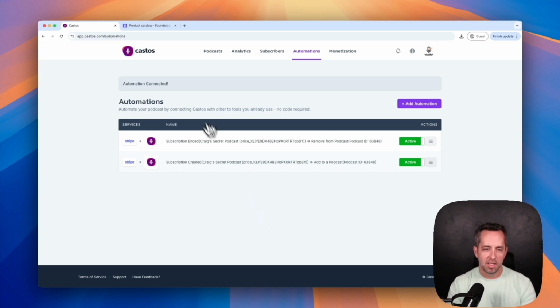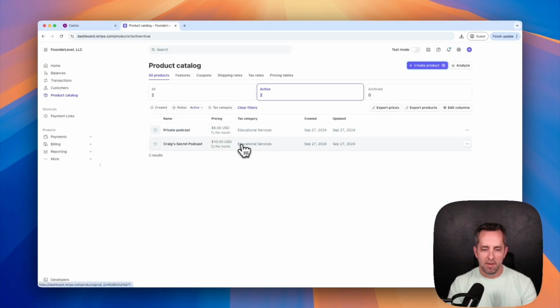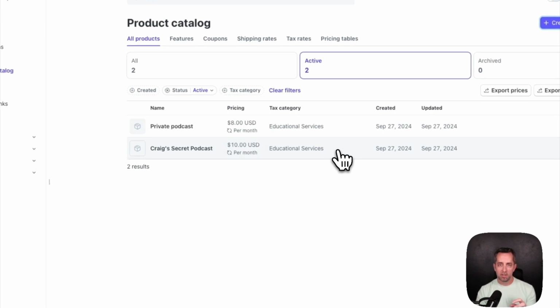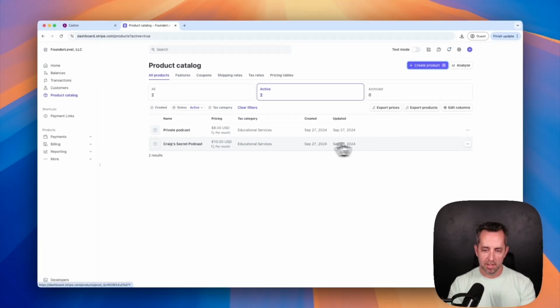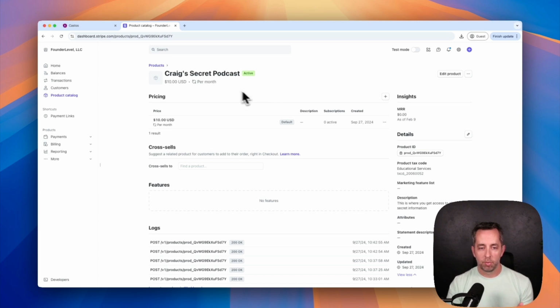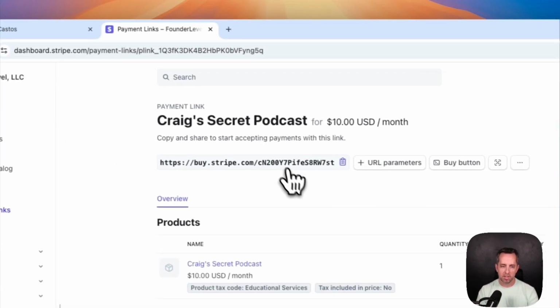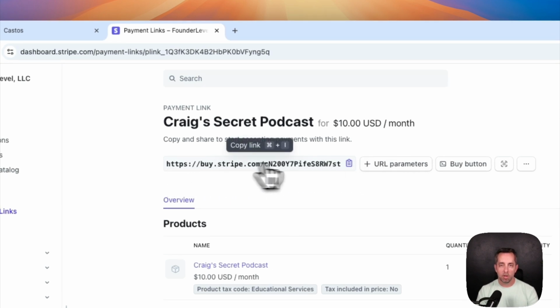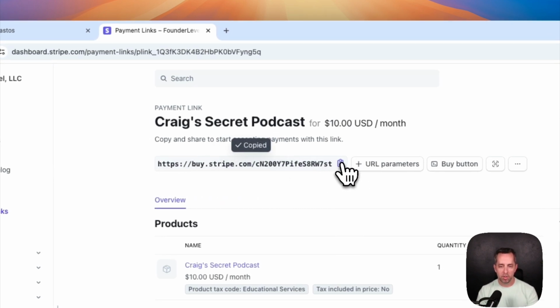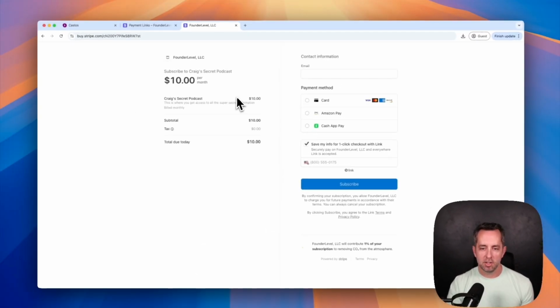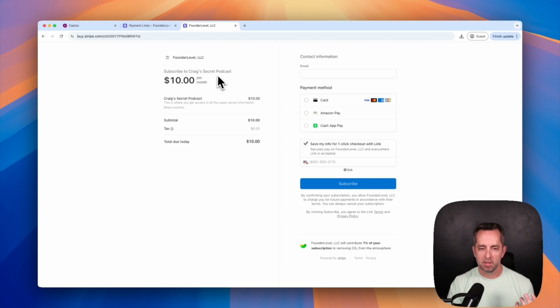So all you need is, if I go back to my Stripe account, this is the product that we said would grant folks access to my private podcast. So within the details of our product here, Craig's Secret Podcast product, which is $10 a month, we have this price at $10 a month. And if we click the three little buttons here, we can say view payment link. And this is the URL that folks would go to pay. So if we copy this and just put it in a new tab in our browser, we see a checkout page. We say, hey, subscribe to Craig's Secret Podcast.